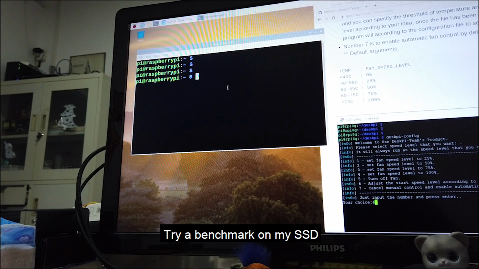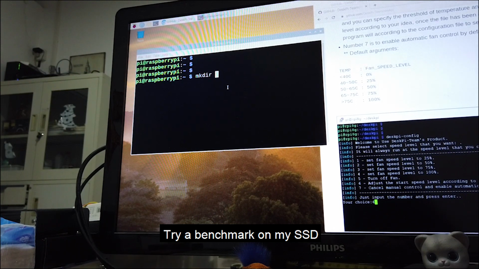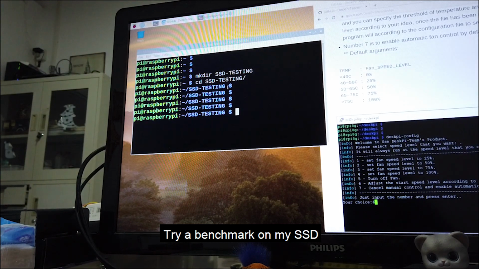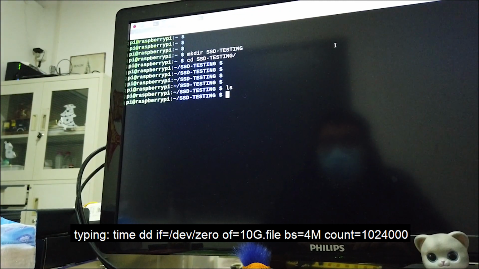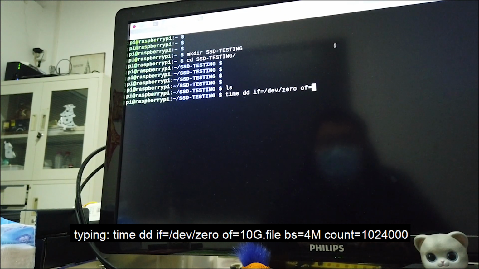And I can try my SSD performance by, for example, making a directory, SSD testing, cd to this directory, and then I will use this command: dd, input file /dev/zero, it's a character special device, and of equal my 10 gigabyte file.